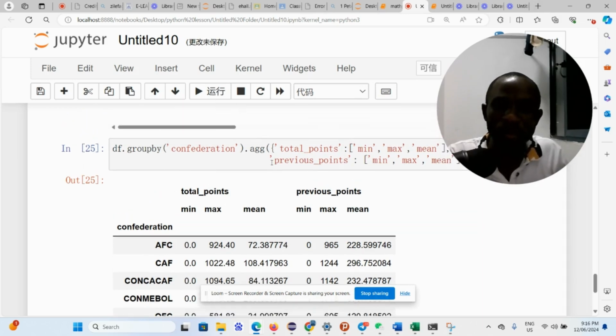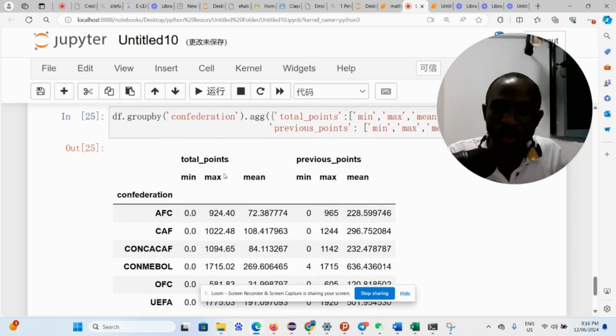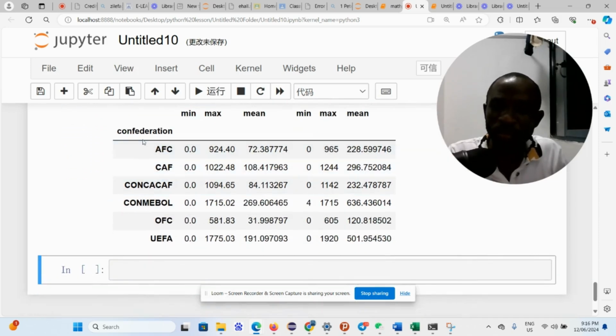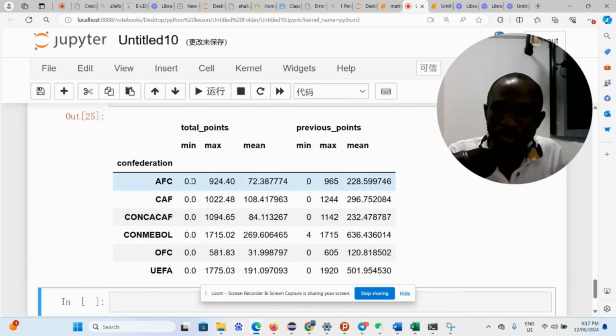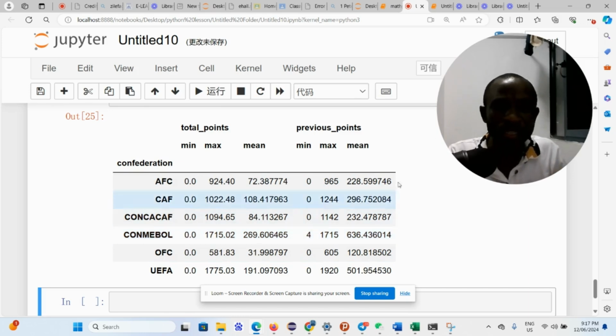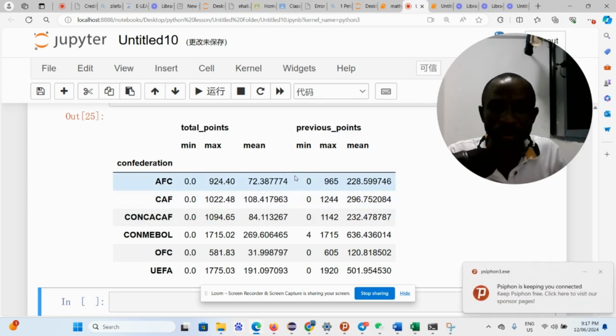So now we have group by aggregation on total point and previous point. So if you see, you look at configuration, you see, look at minimum at this point is 0, at this point is 0. Now look at the maximum, 924. Its maximum is 965 because they are two different columns. Are we together? So now look at here at Comeco, its mean is 0, but here its mean is 4. So those are two different columns in our data set. Are we together? So now we are trying to look at the various insights on this data. That is why we are explaining all these things.